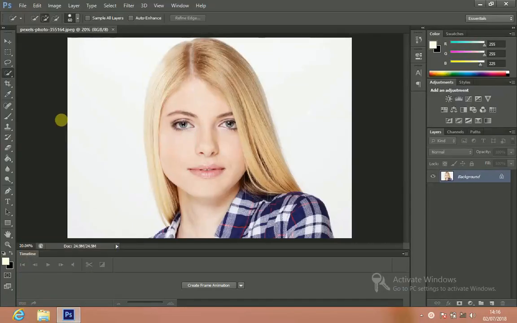Hi guys, today I am going to show you how to make a comic book cartoon effect in Photoshop. Make a selection of your photo by using Quick Selection tool.